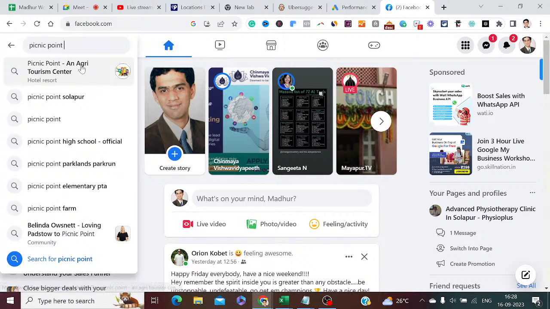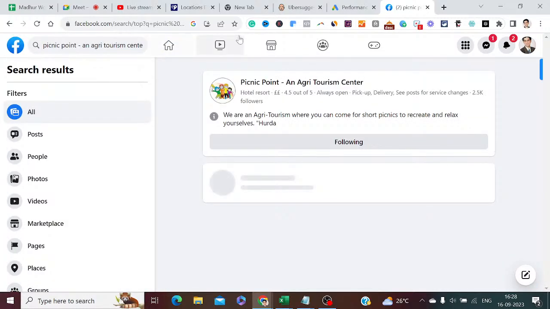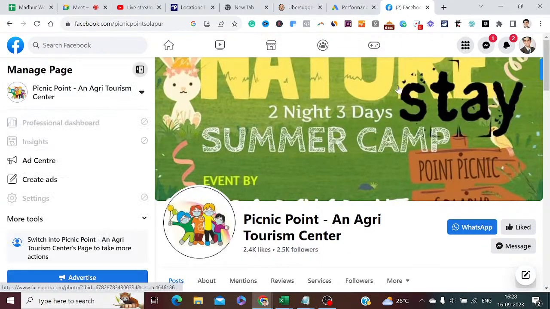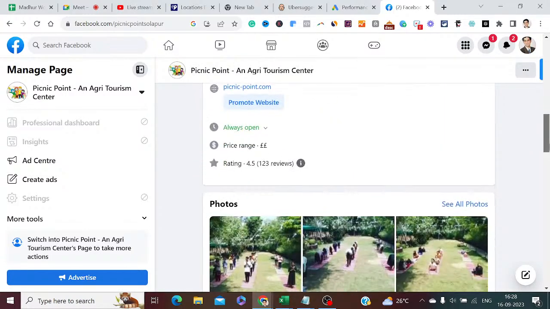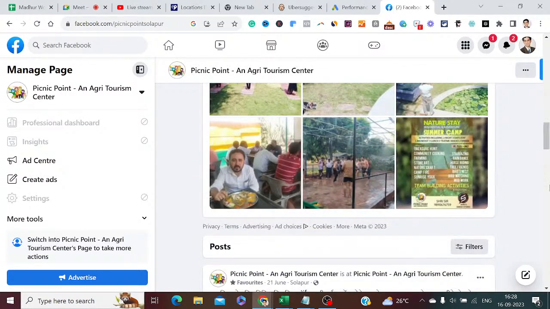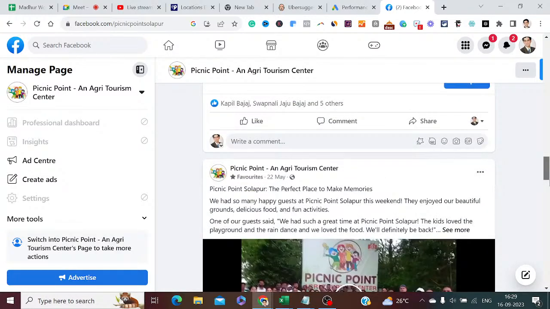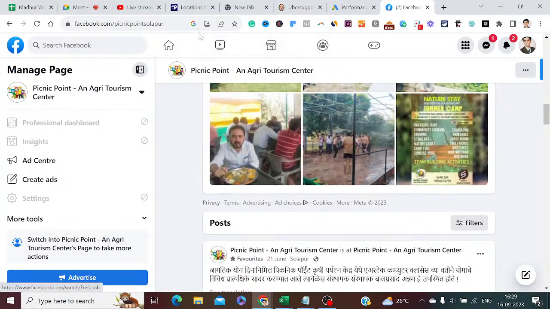See, we have also created a Facebook page over here as well. We almost have 2.5k followers over here, and that's how Google will also find social signals from all these social media platforms. So this is how the process works, guys. Clear? Okay. Then Instagram as well.